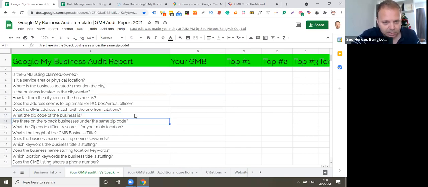So this zip code analysis has always been important for us to understand how Google is clustering the results for certain zip codes. And sometimes if your business is too far from the centroid, it's important to talk with the owner, or for yourself to consider probably opening a new office, a new location.